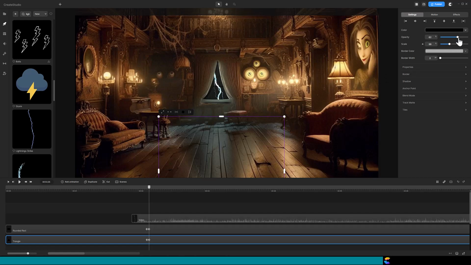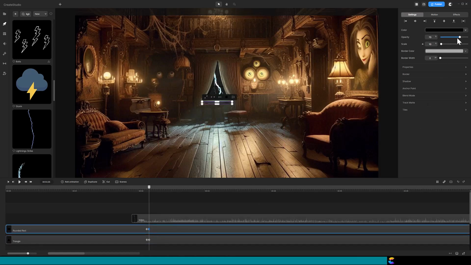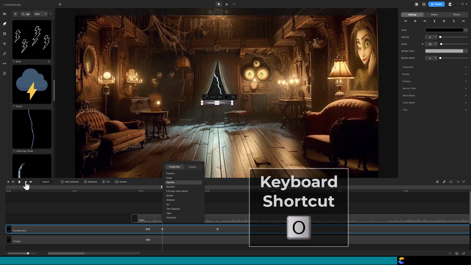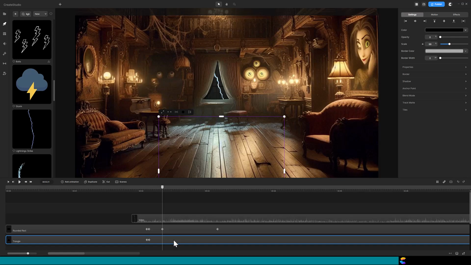Change the opacity to 0% and that will allow all the reflected light to appear. Select the other shape and also change its opacity to 0%. Now advance the playhead to find the frame where the lightning strike goes away. Back up one frame and use the O hotkey to add an opacity animation to both shapes.